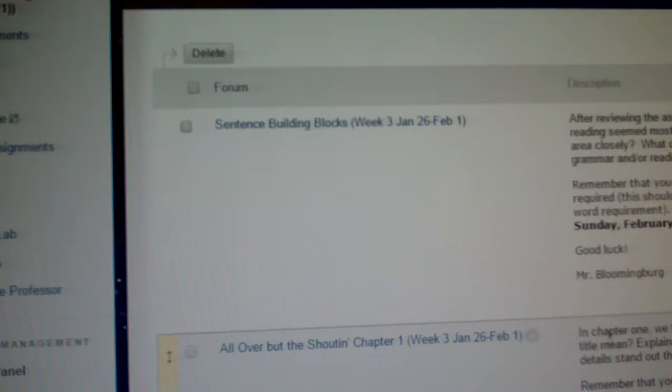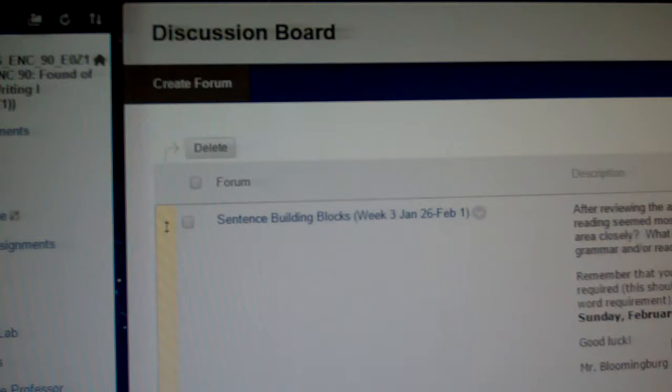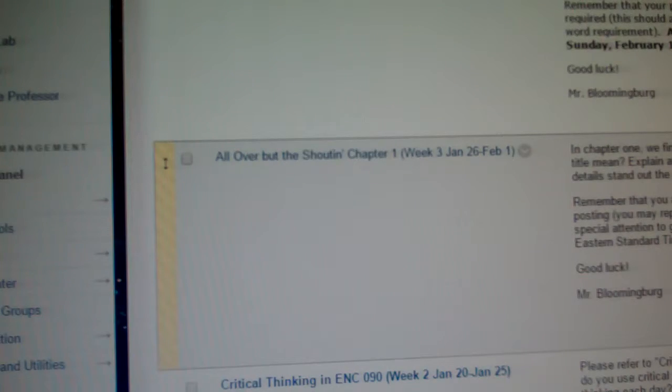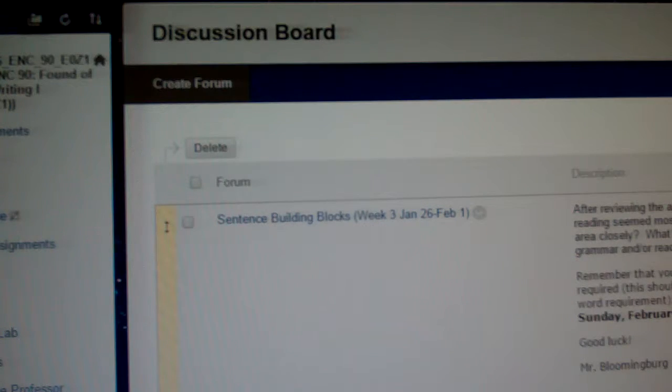What do you plan to do in the future when you have difficulty with a portion of grammar and or reading? And then with All Over But the Shoutin', we find the title in Chapter 1 of the book. What relationship is this chapter about, and what does the title mean? Explain after you find. And do you feel sorry for Rick Bragg's father? What details stand out the most for you in the chapter? And those again are the discussion board assignments.